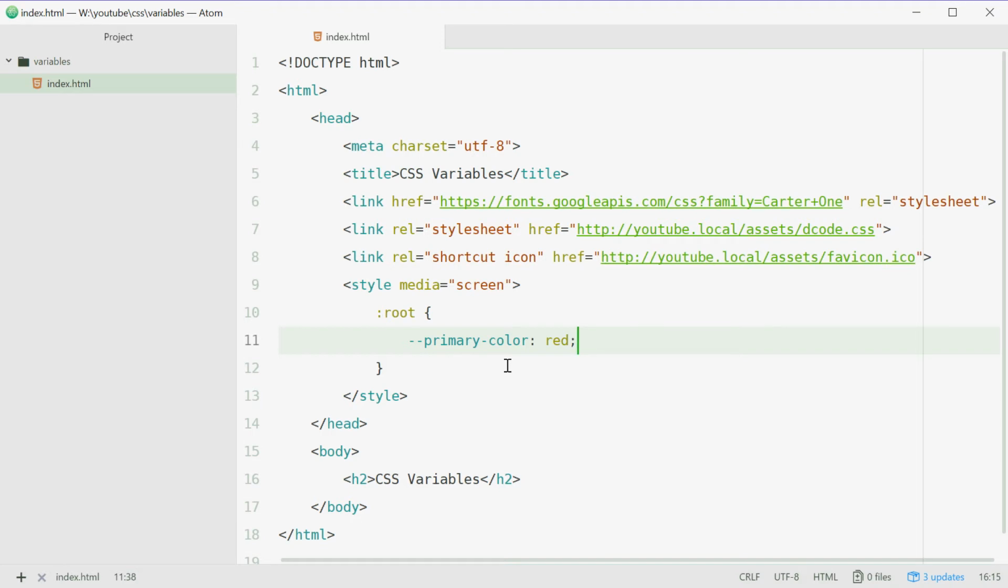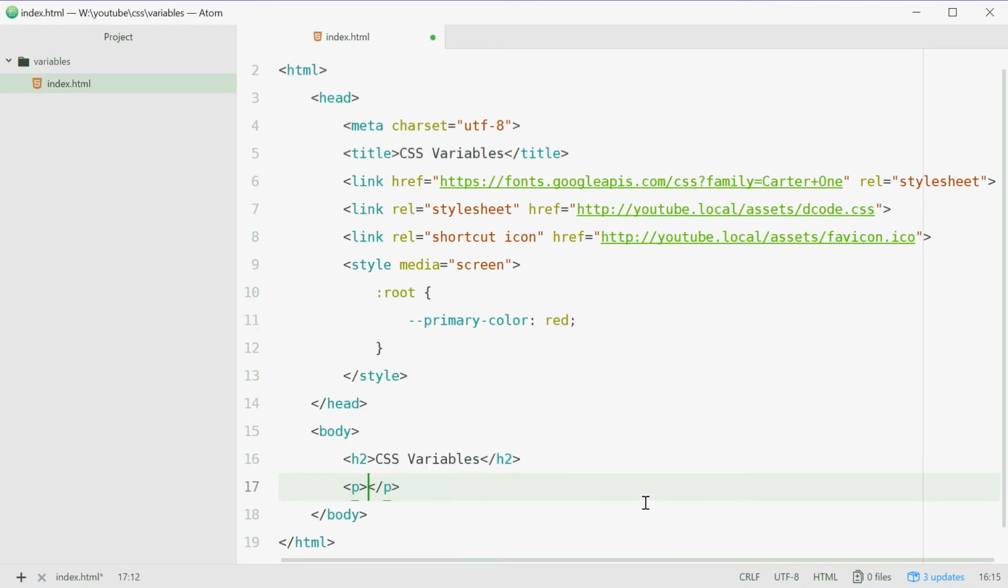Now we can use this variable anywhere else in this CSS document, in IDs, in classes, or in regular selectors. So to use this, we'll first make a paragraph tag which will make use of this variable. So we'll say p and give it a class of, let's just say, decode. Now for text, we'll just say, welcome to decode, like that.